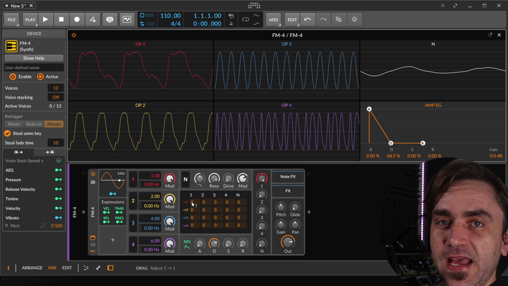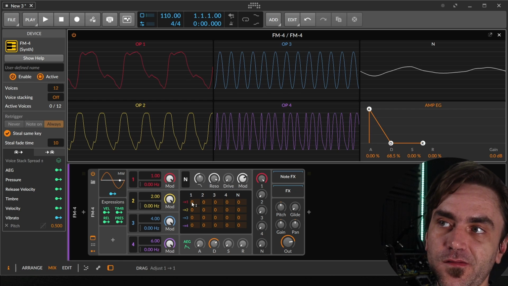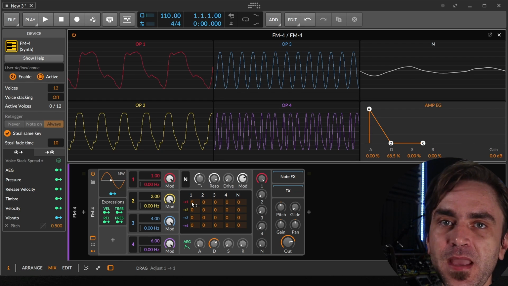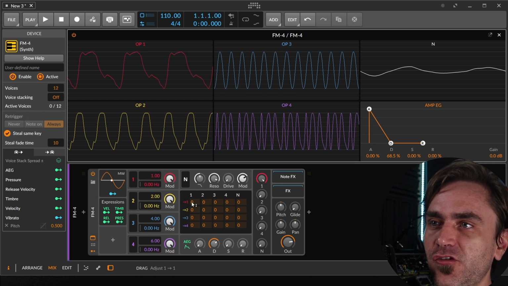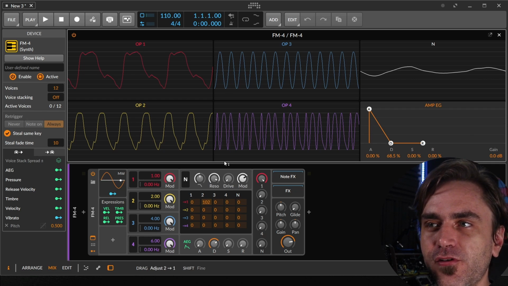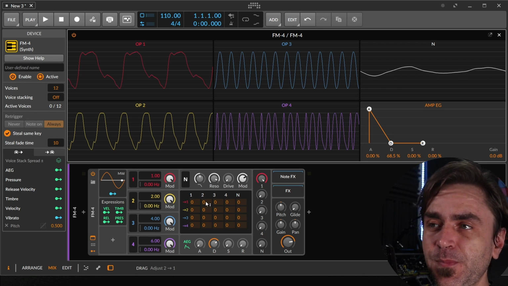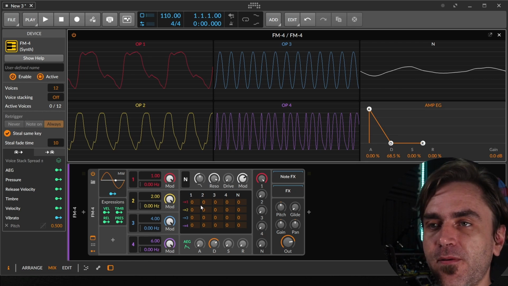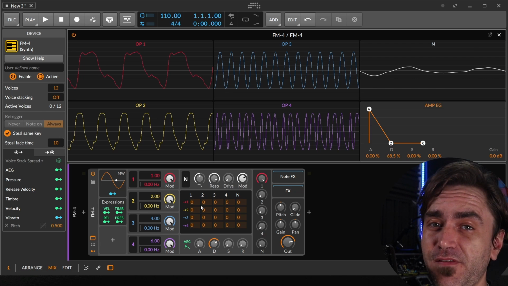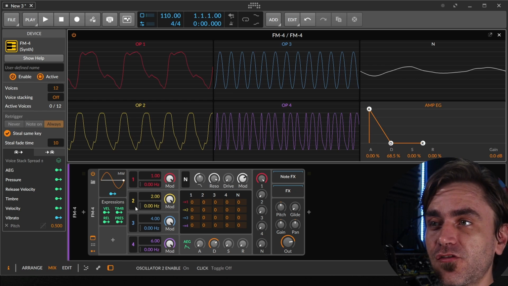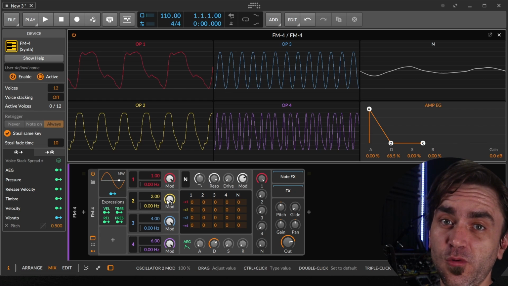Straight off the bat, in terms of the matrix in FM-4 versus Operator in Ableton, I may be wrong in saying this, but I don't believe that you have a value control for each of the inputs in the matrix in Ableton. I believe you can only choose from a predetermined set of algorithms, which are, for example, 4 and 3 FMing 2, which is then FMing 1, and all these types of things.